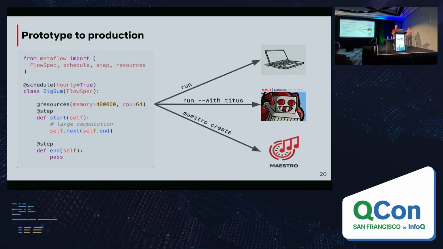You can even mix and match. Some steps can run locally on your laptop, other steps can run on Titus. And when you're finally ready to schedule this, you can do Maestro create. And now finally, the schedule decorator will be respected. And when you push it to the Maestro system, we will run this in an hourly cadence.